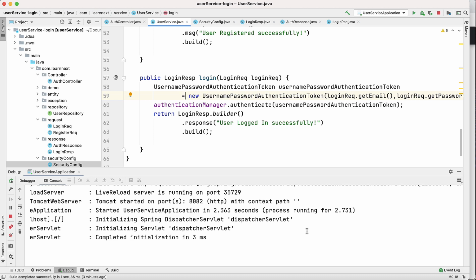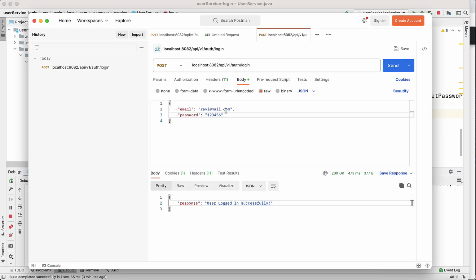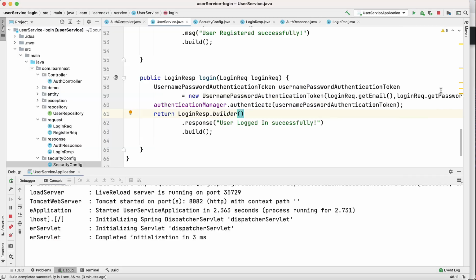Let me put some wrong password in that. Okay, so what I'll do here, I'll simply make the change in the password. Let's see, I'm getting 401 unauthorized. It means I have not handled the exception, right? It is throwing some exception. So let's implement the exception to handle this method.